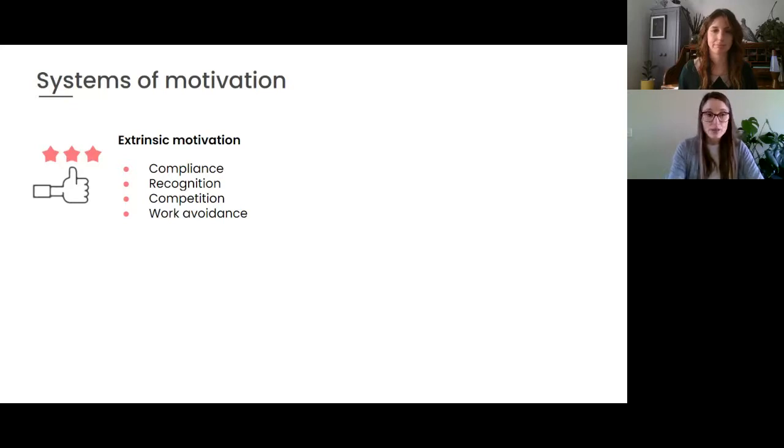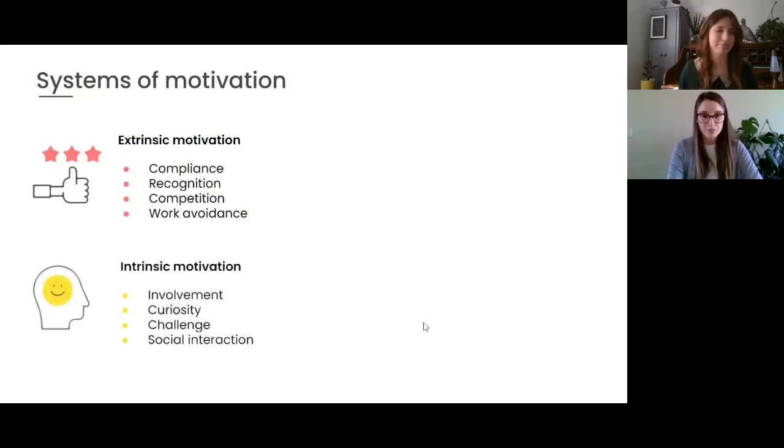Or perhaps they're more intrinsically motivated, and by a sense of involvement. They just really want to be involved with other people and in the organization's interventions. Or they're really curious. They want to find out more about their interests, and leveraging that would really resonate well with them. Or they're motivated by a sense of challenge, by figuring out the complexity of a topic, or by social interaction and creating bonds with others.